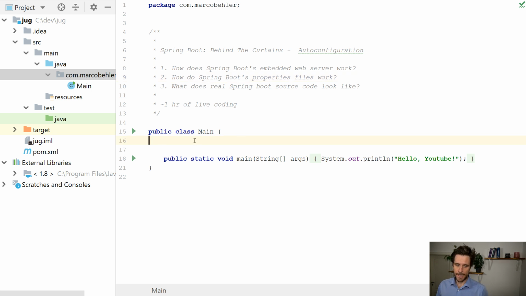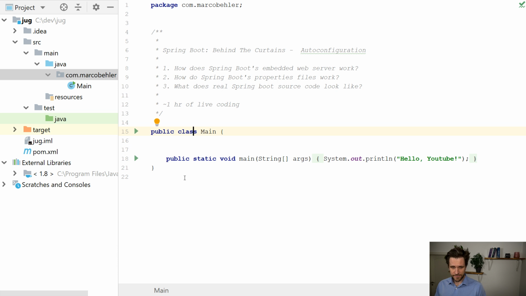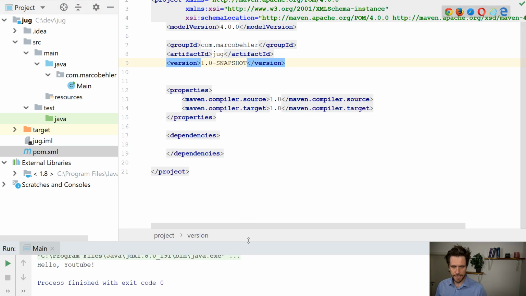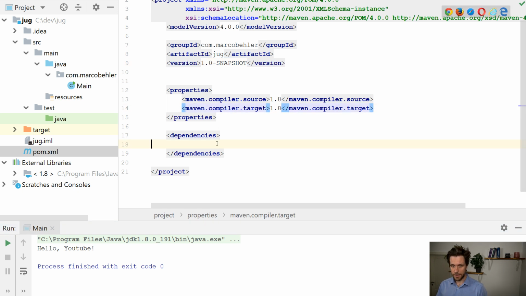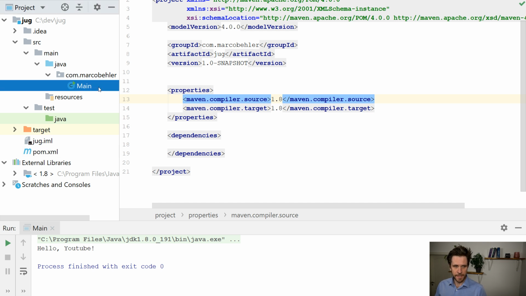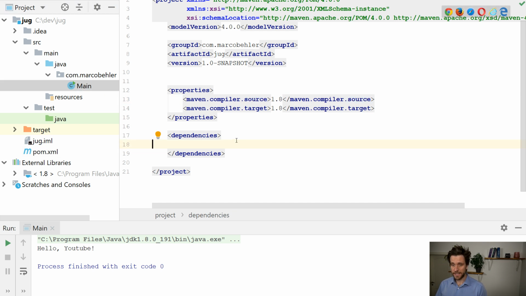All right, so to get started quickly, it's a very simple project I have here. It's an empty Maven project with just the main class, HelloYouTube. I'll just run that to see if everything is still working, and yes, that works. The POM.xml file is rather simple: no dependencies, Java 1.8. The Java version doesn't actually really matter. The principle is the same for every Java version. And we're going to start with the Tomcat embedded web server support.